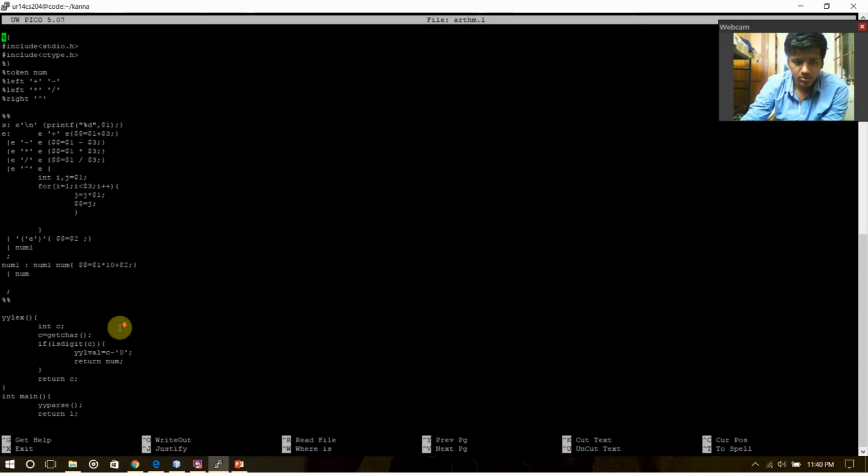So this is the definition, and then here we have the yylex function. Inside it we are getting c as a character, and then we're checking if c is a digit. If c is a digit, we are subtracting the ASCII value of '0' from c. This value will be stored in yylval, and then we'll return NUM. So this is used for converting it into an integer number.